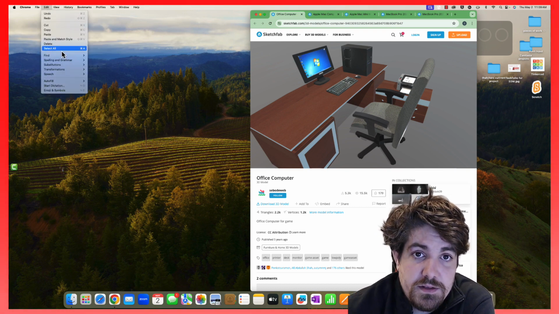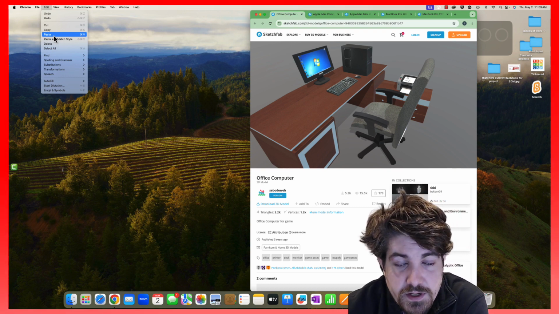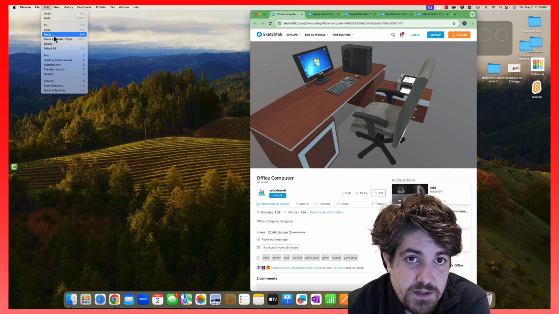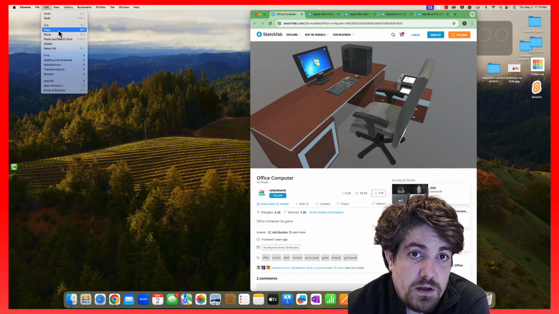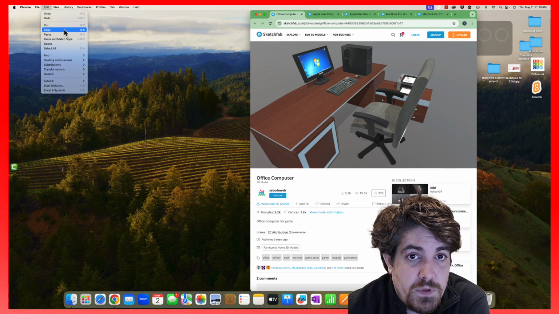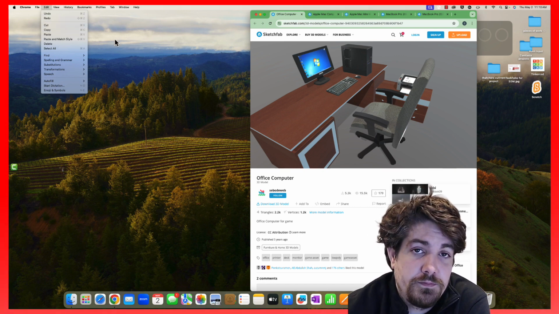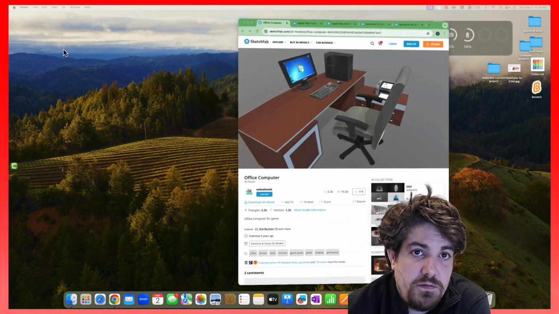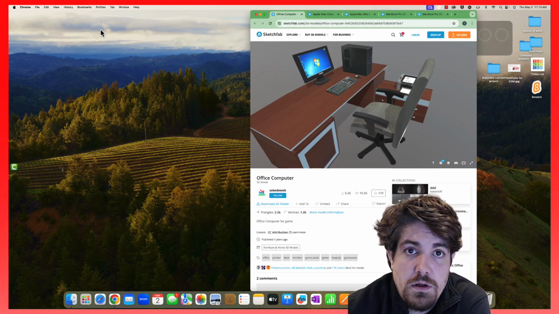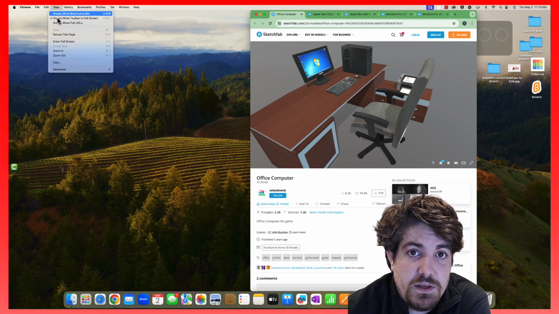Basic features for the browser. Edit. This is similar to stuff that you might think of when it comes to word processing, but it is stuff that you can do in all sorts of programs these days. So, cut, copy, and paste, find and replace, undo. Usually view will be related to things like if it's in full screen or not, zooming, showing the bookmark bar.